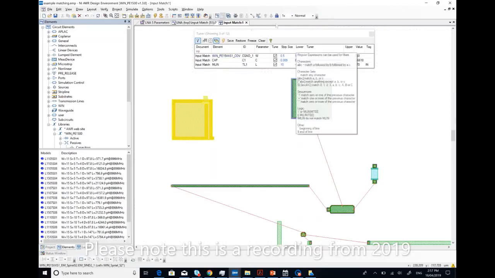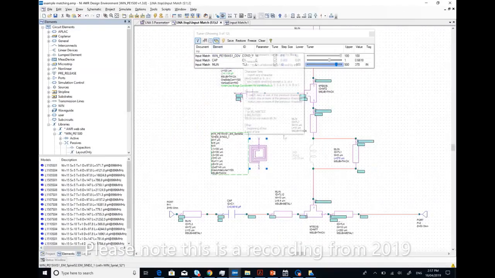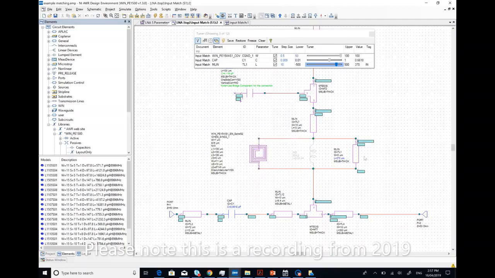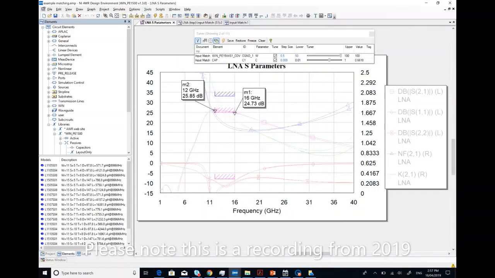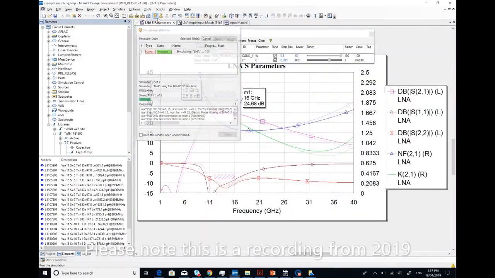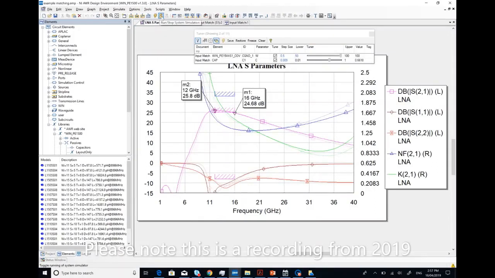Okay, maybe we can try this. So we will connect these 2 points. I can toggle to enable this because you don't want to have 2 inductors in parallel. Then simulate it. We just got lucky because we are close enough.